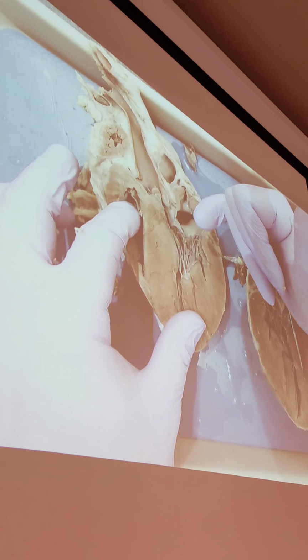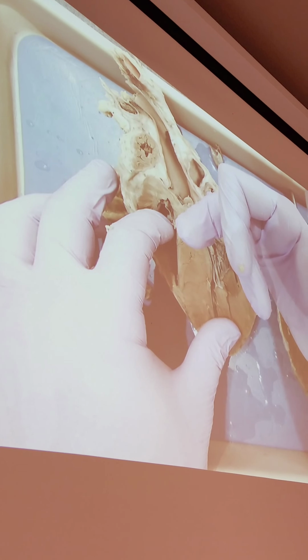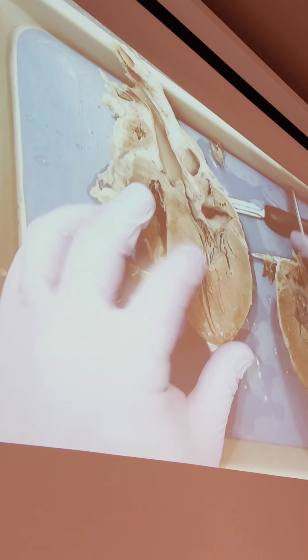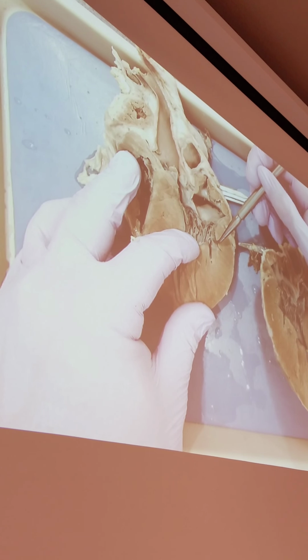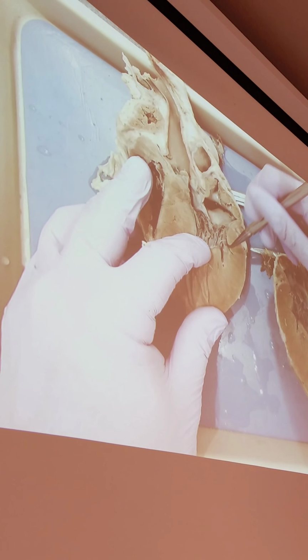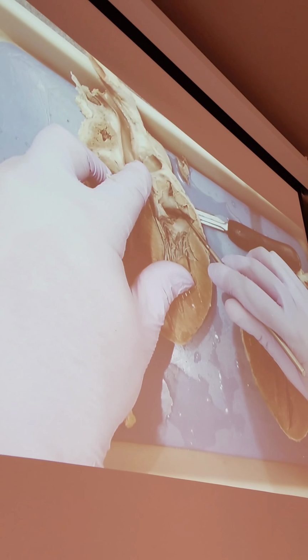I want you to know this is the interventricular septum. I want you to know that this is the right ventricle. This is the left ventricle. Here is your atria, your left atria. Here's your right atria. Here is the chordae tendineae. This part that you see right here, this is the papillary muscle. Right. And then over here you can see the auricles.